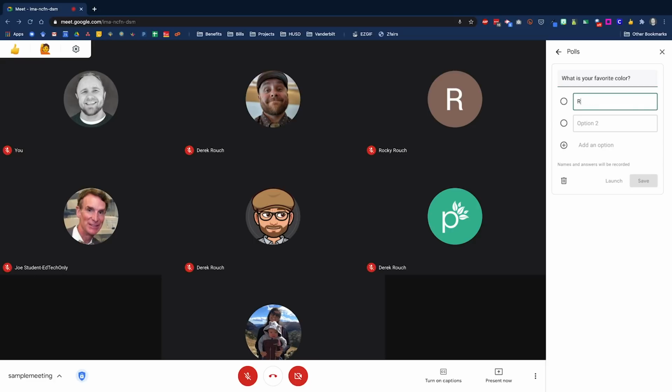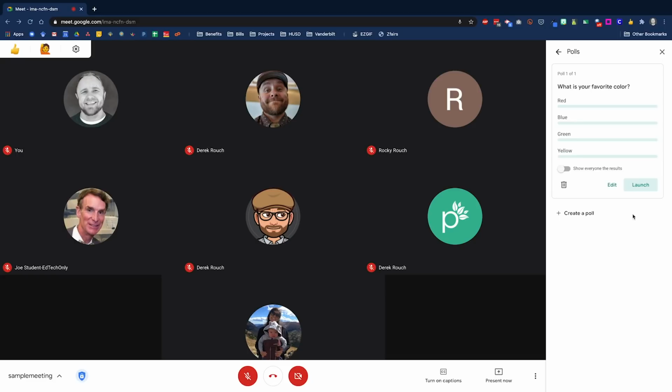So let's just say red, blue. I can click this button to add another option, green or yellow. So I can save that poll and build out another one if I want. So maybe, what is your favorite animal? And let's just give two options here for expediency's sake. So I've got a dog or cat. I'm gonna save that question.